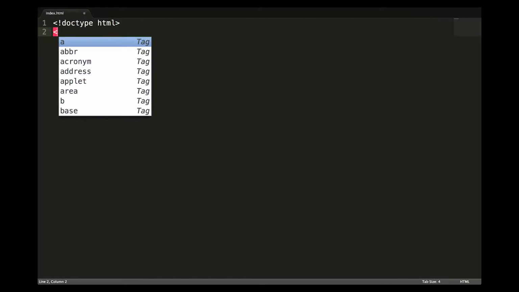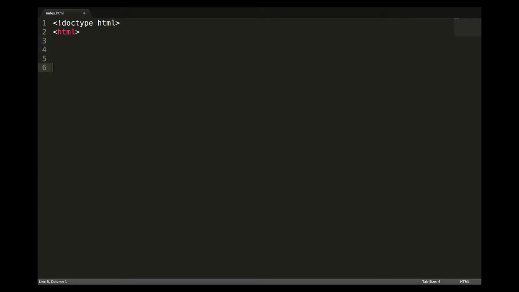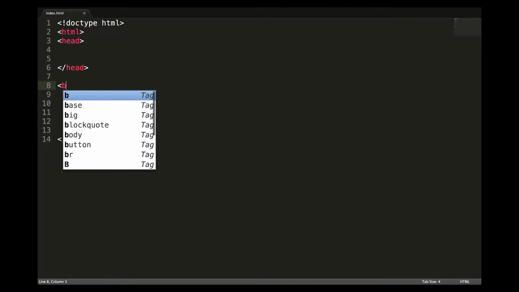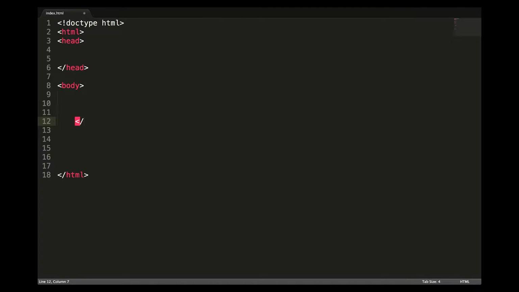The first basic tags I like to write are the HTML and head and body tags. Don't forget the closing tags. Remember that not all tags have closing tags. A good way to remember is that if it has content inside it, it should have a closing tag.